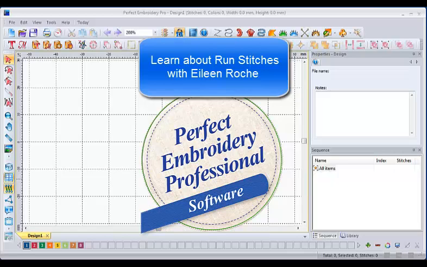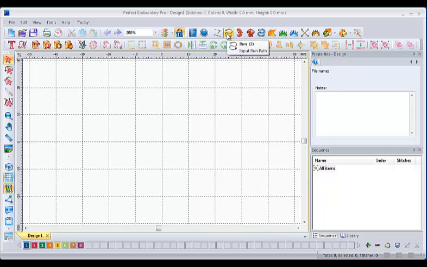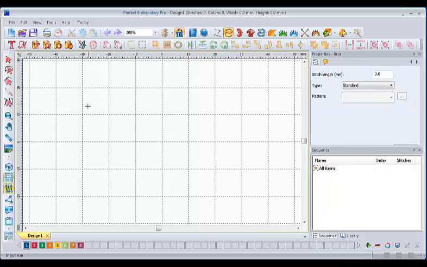Perfect Embroidery Pro does all the work when creating run stitches. Simply left click on the run stitch icon and notice how your cursor changes to a small crosshair. Left mouse click to set the one end of the line. Move the cursor over to the other end of the line and left click and right click to set the line.